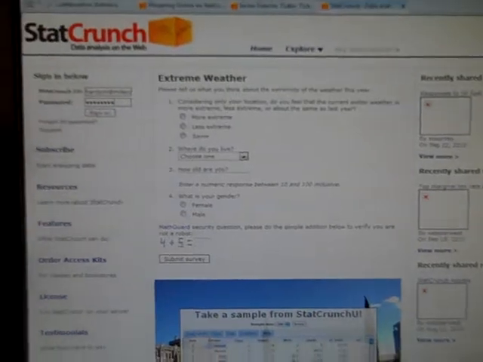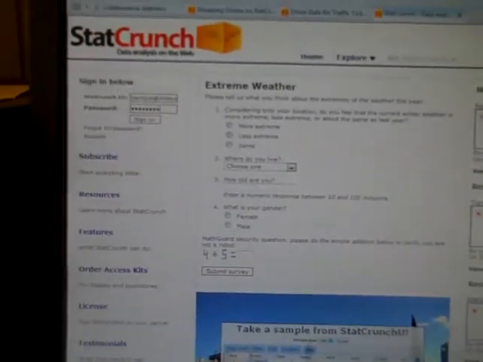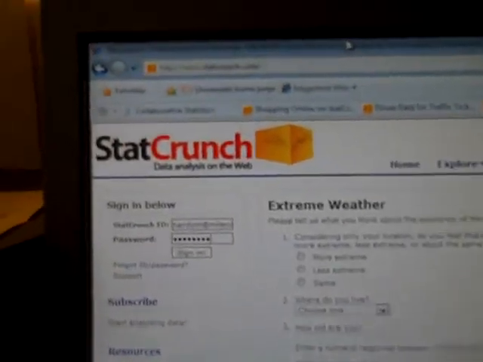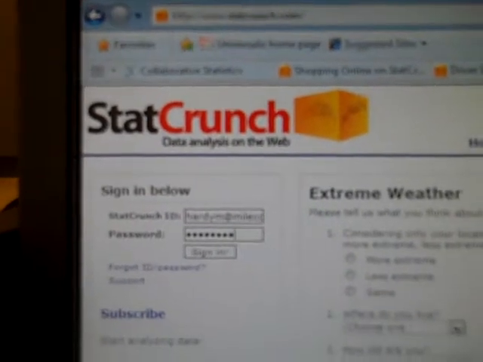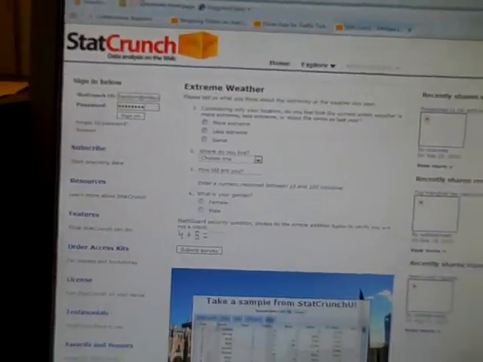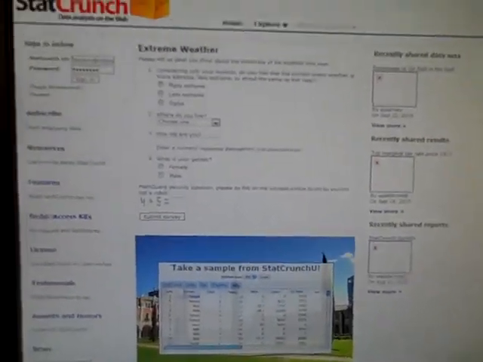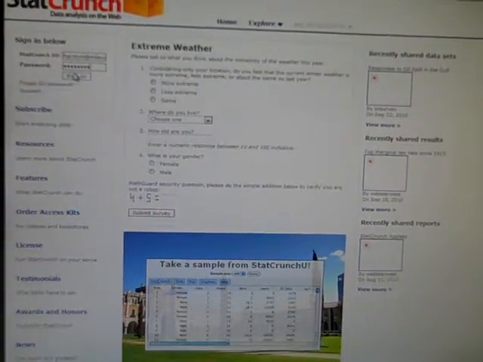Alright, so we're going to try to use StatCrunch here. So how to use it, first of all, up in the upper left-hand corner of the StatCrunch website is where you enter your login name, your StatCrunch ID that is, and your password. And we click sign in.